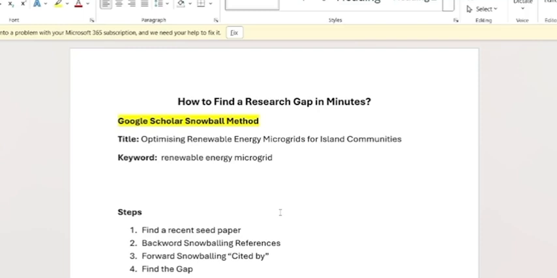So what exactly is the snowball method? Think of research as a giant library full of stories. When you want a brand new story idea, you start with one good book, then you look at all the books that book mentioned, and finally you see who has mentioned that book since it was published. Your snowball keeps growing until you find a fresh story no one has told. That's what we are doing here.